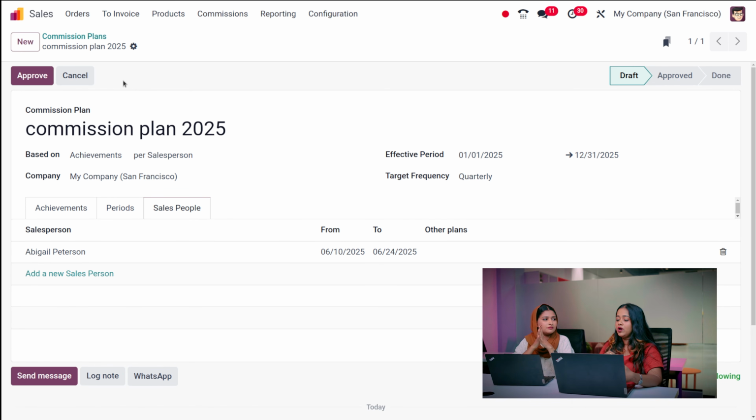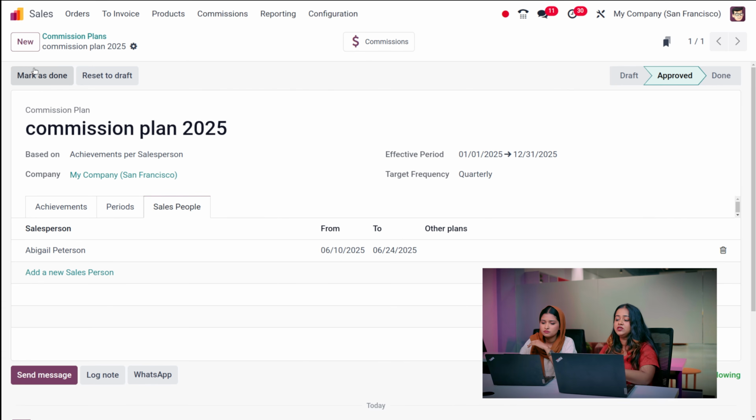So you will have to approve it. You have a button on the top left corner of your screen where you have to click on approve, and the state will change from draft to approved. Once it's done, you can mark it as done. A time period is given, and when that period is done, you have to mark it as done. So that's the commission plan over here.